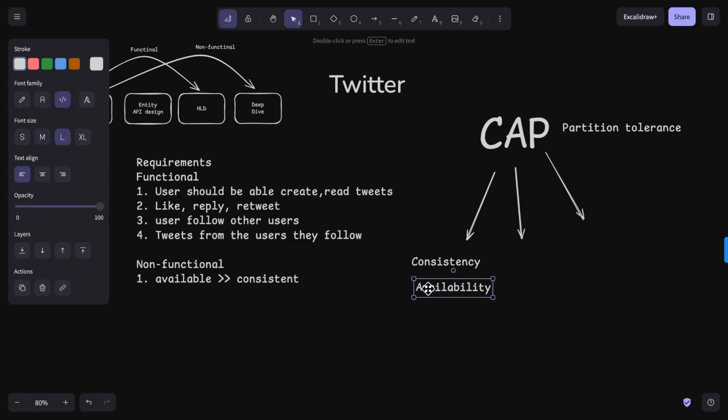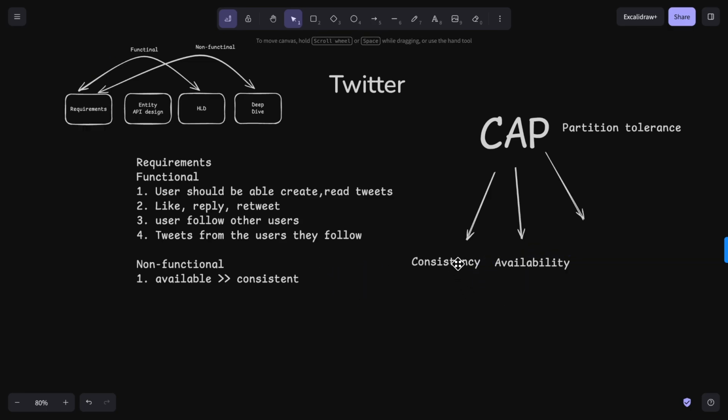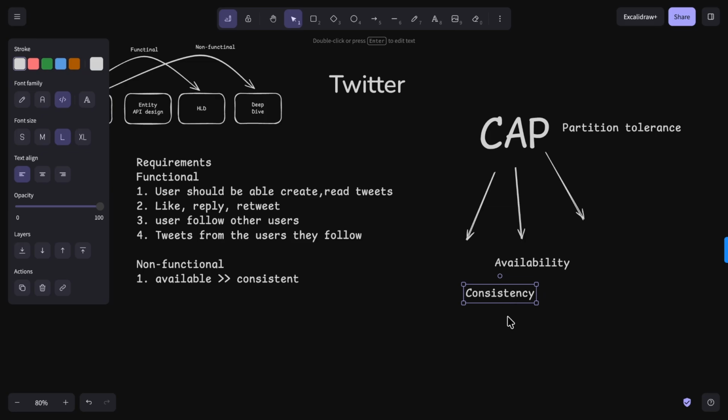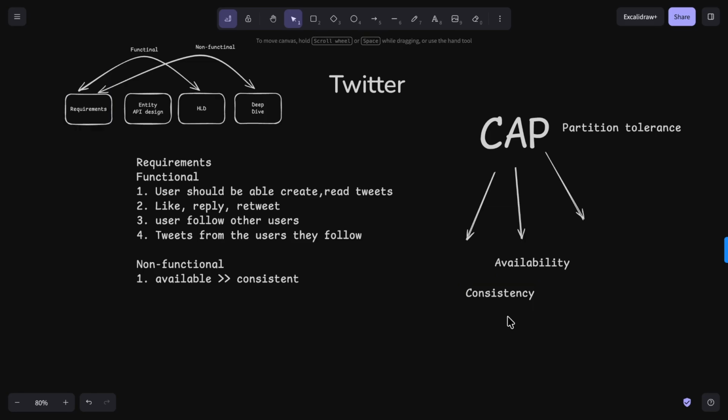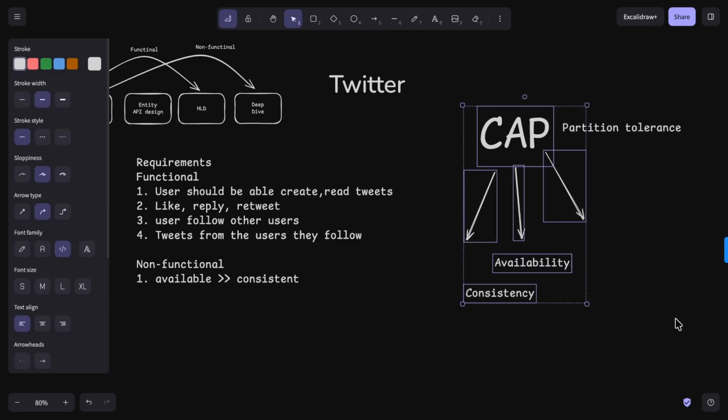Whenever I try to go to my homepage, I should be able to see tweets. If any particular tweet comes after 5 minutes or 3 minutes, then it's not the end of the world. That is acceptable here. So this is all about the CAP theorem.